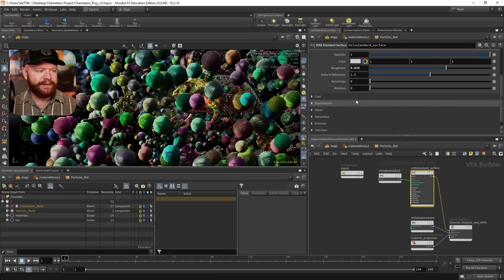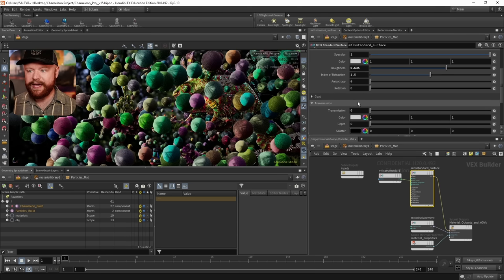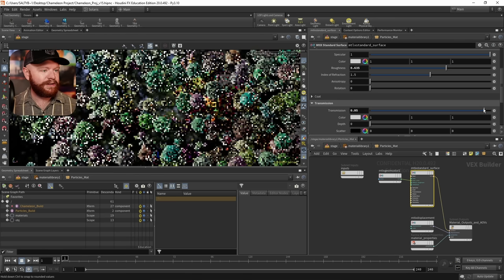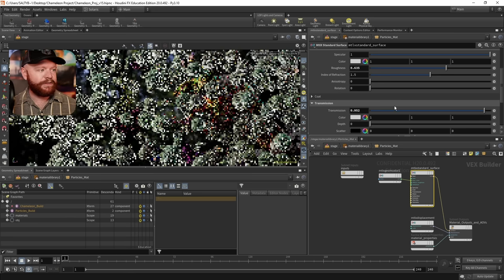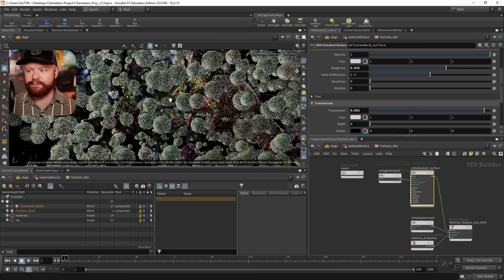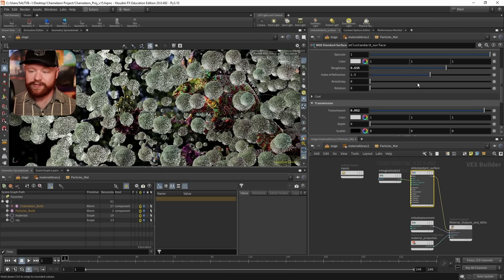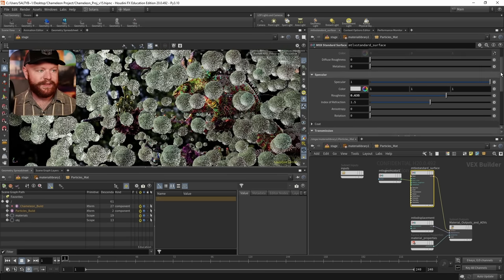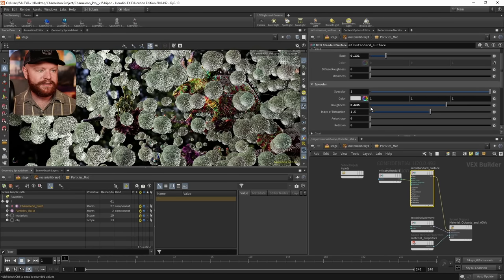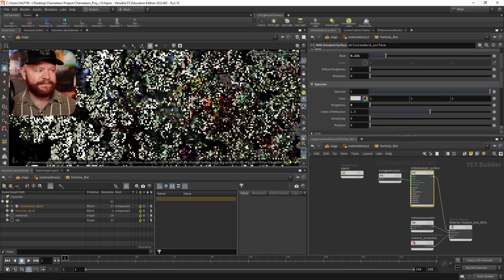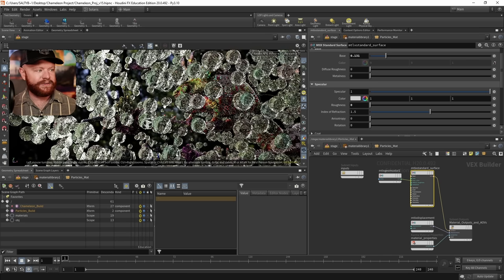We can also go down to the transmission, and this will make it a see-through object. So if I go up in here, it's going to increase our render times, but it's going to turn this into a bunch of bubble-looking things. And that's kind of cool. This gives us that transparency. If you do decide to use this transparency though, then go to the roughness here on the specular tab and set that to 0. This will render a lot faster now, and it'll give us more of that bubble look.